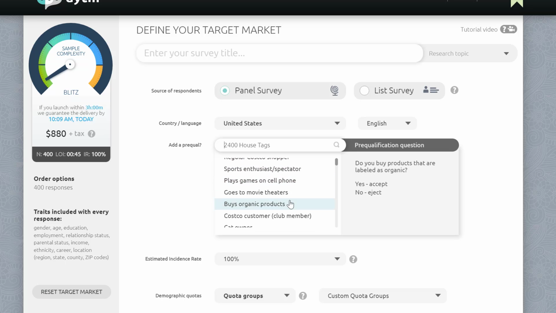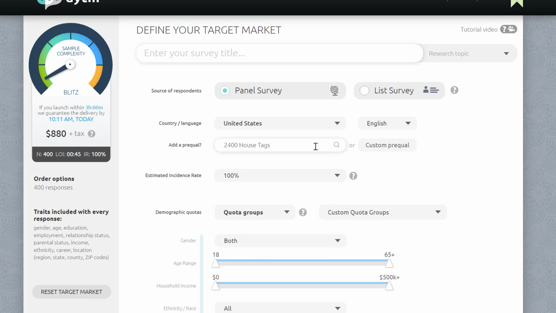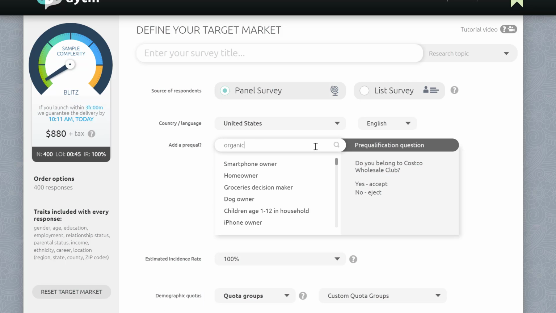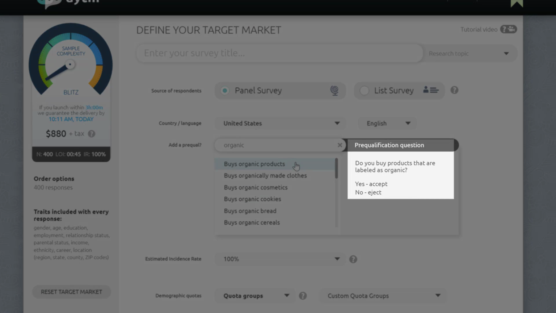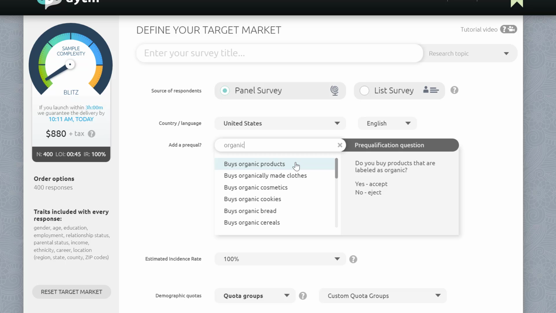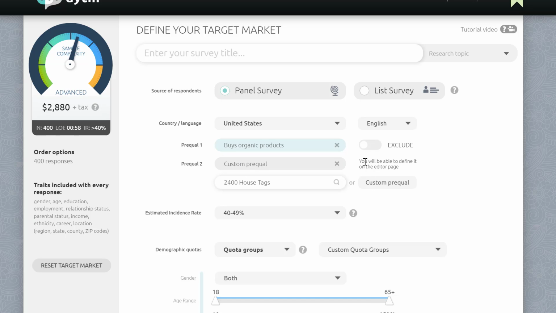Browse the full list of house tags by clicking in the search bar and scrolling through the list, or by typing in keywords. Hover over a house tag to see the actual question text displayed to the right of the tag. Toggle between Include or Exclude. Choose Include to accept respondents with this trait into your survey, and choose Exclude to reject anyone with this trait from your survey. Custom prequals are available in all countries and can be used in combination with house tags.